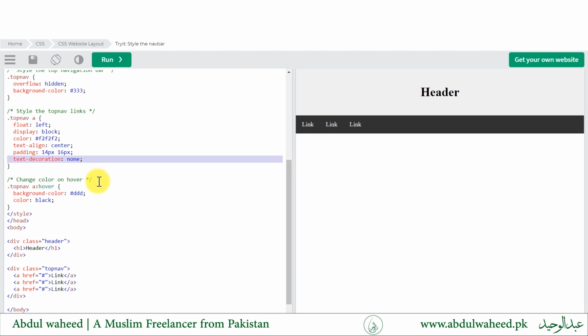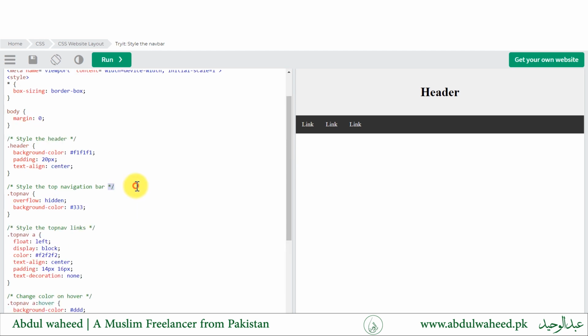And lastly, we change the color on hover. Using the hover selector, background color is set and color is set to black. And we also style the top navigation bar, in which we use the overflow hidden value.